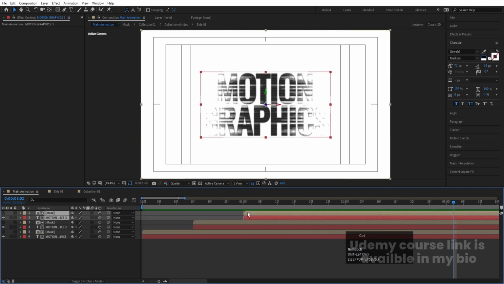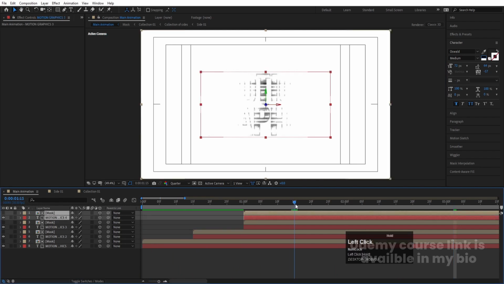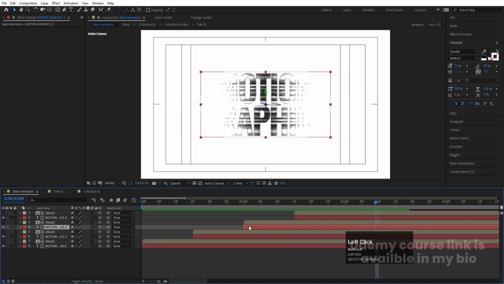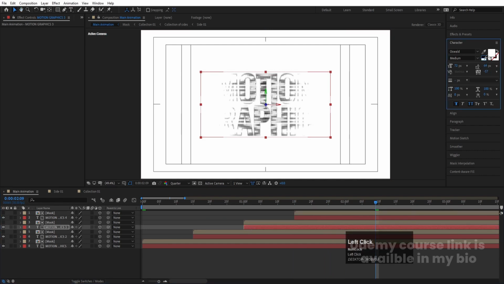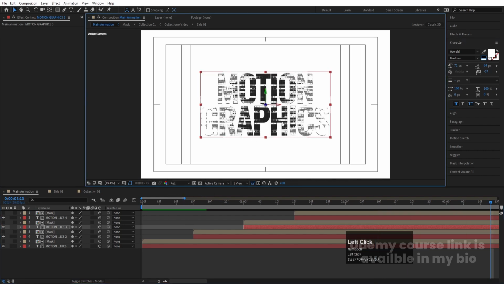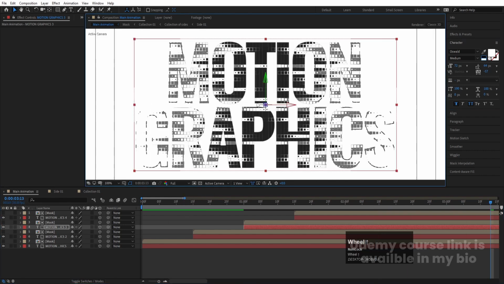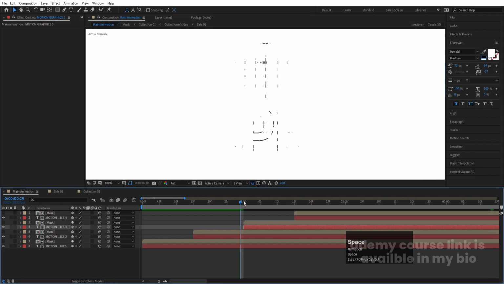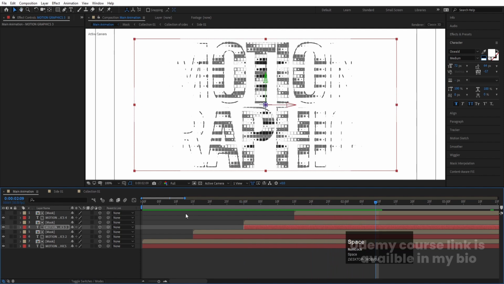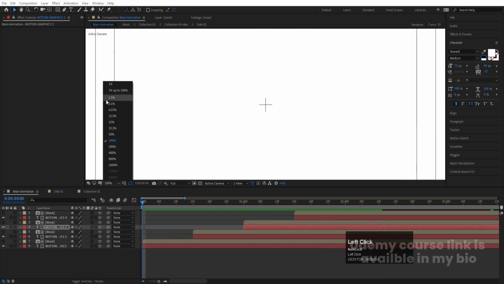Then select this, hit Ctrl D and bring them to 1.15 frames. And this time I'm going to select this layer over here, and let's choose white color over there. Okay, so if you see this now, we are getting this extra effect like this. Okay, so this much looks good to me.